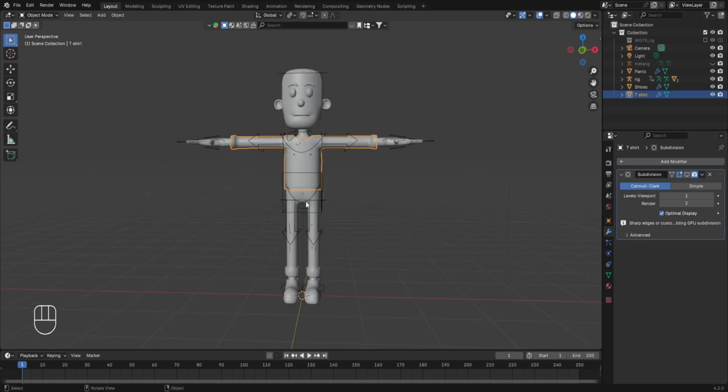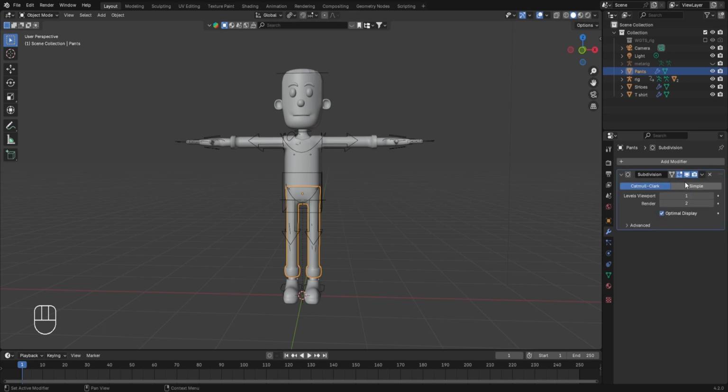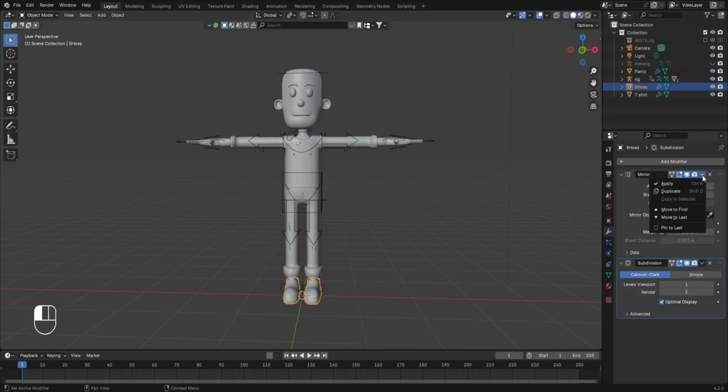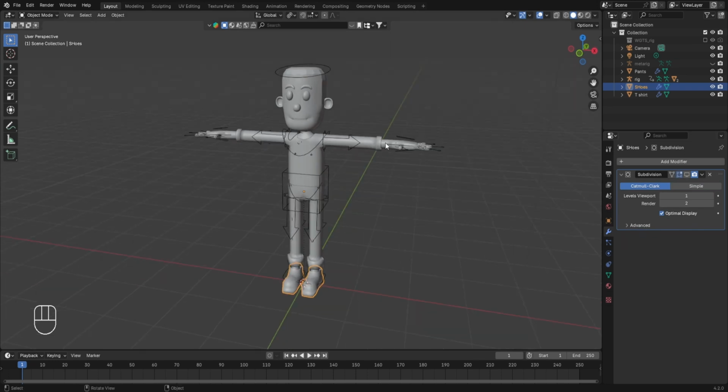Similarly, I'll select the pants of the character, then we'll go to the modify properties and we'll be applying the mirror modifier, and we'll also turn off the real-time display of the subdivision surface modifier. Similarly with the shoes also, we'll apply the mirror modifier from here and turn off the real-time display of the subdivision surface modifier. Now what we basically have to do is transfer the body weight to the clothes so that we can see the effect of rigging on the clothes of the character.